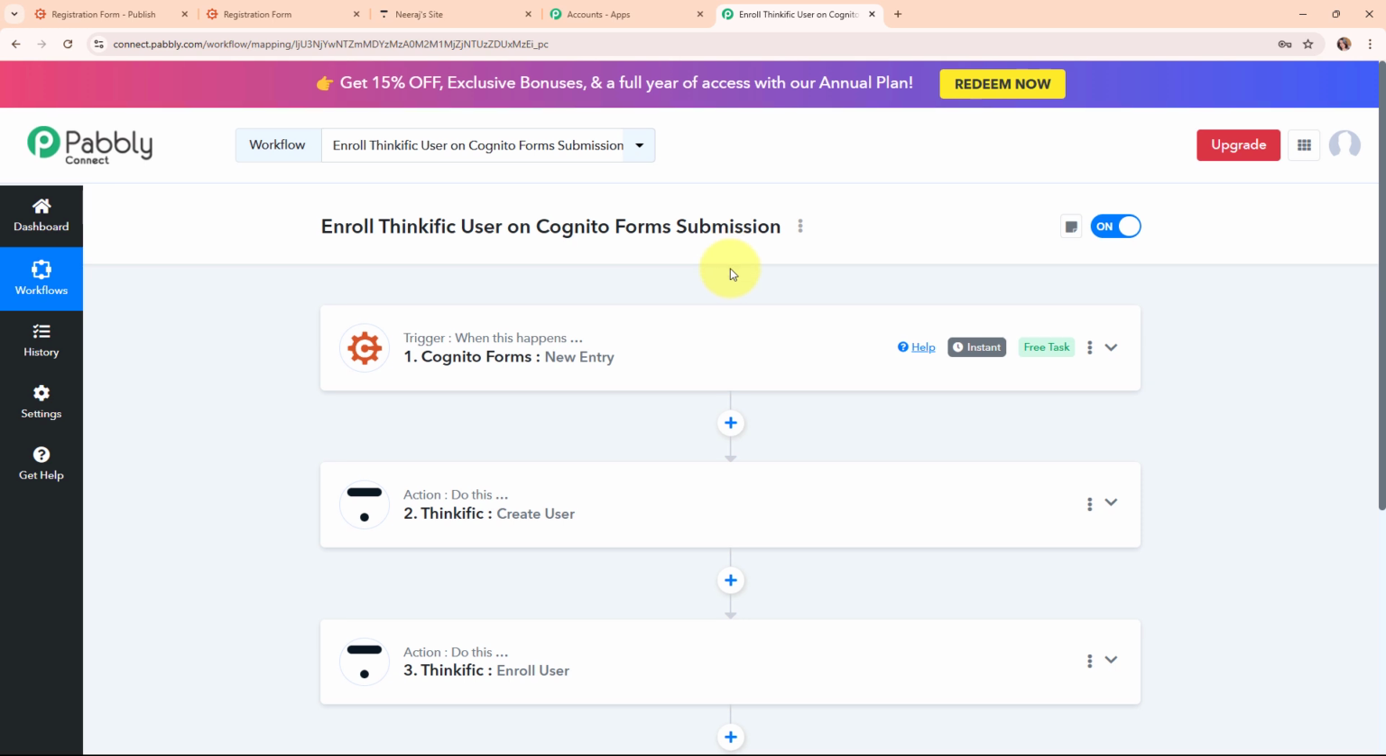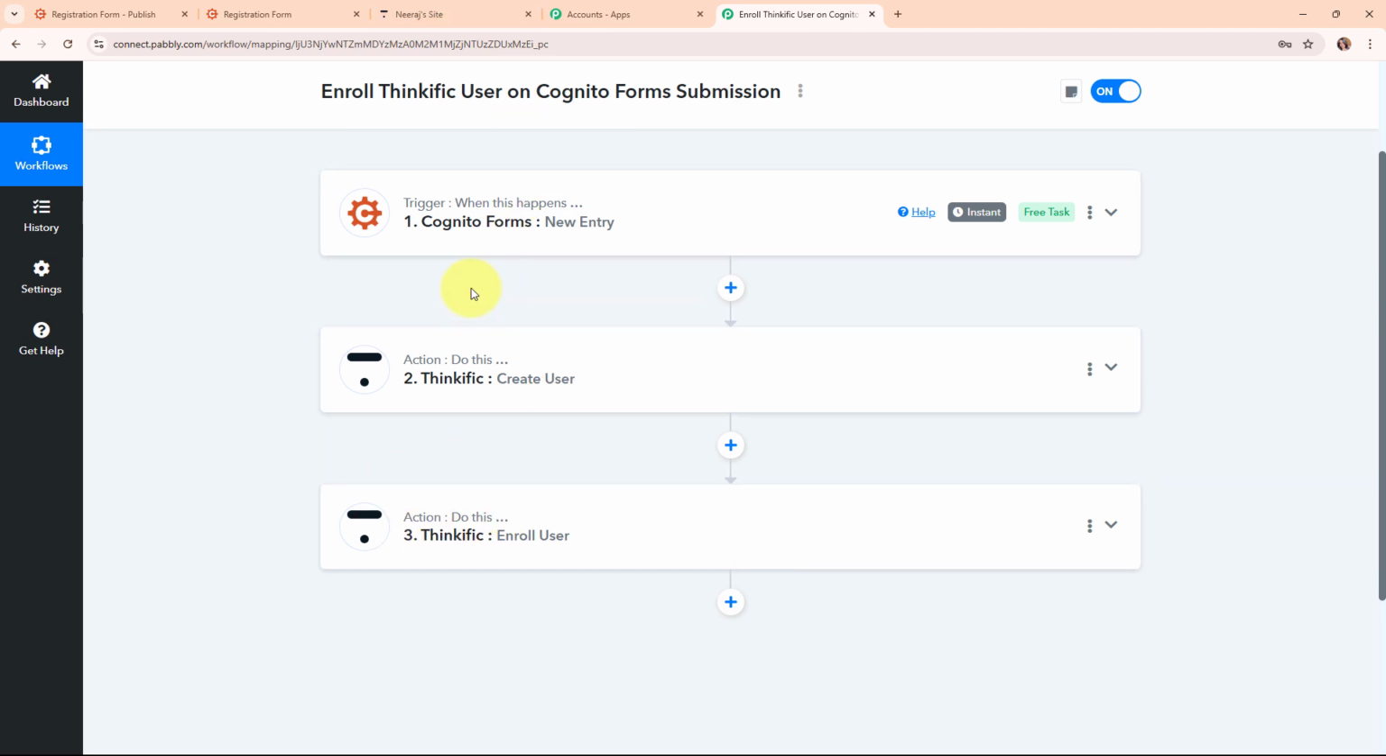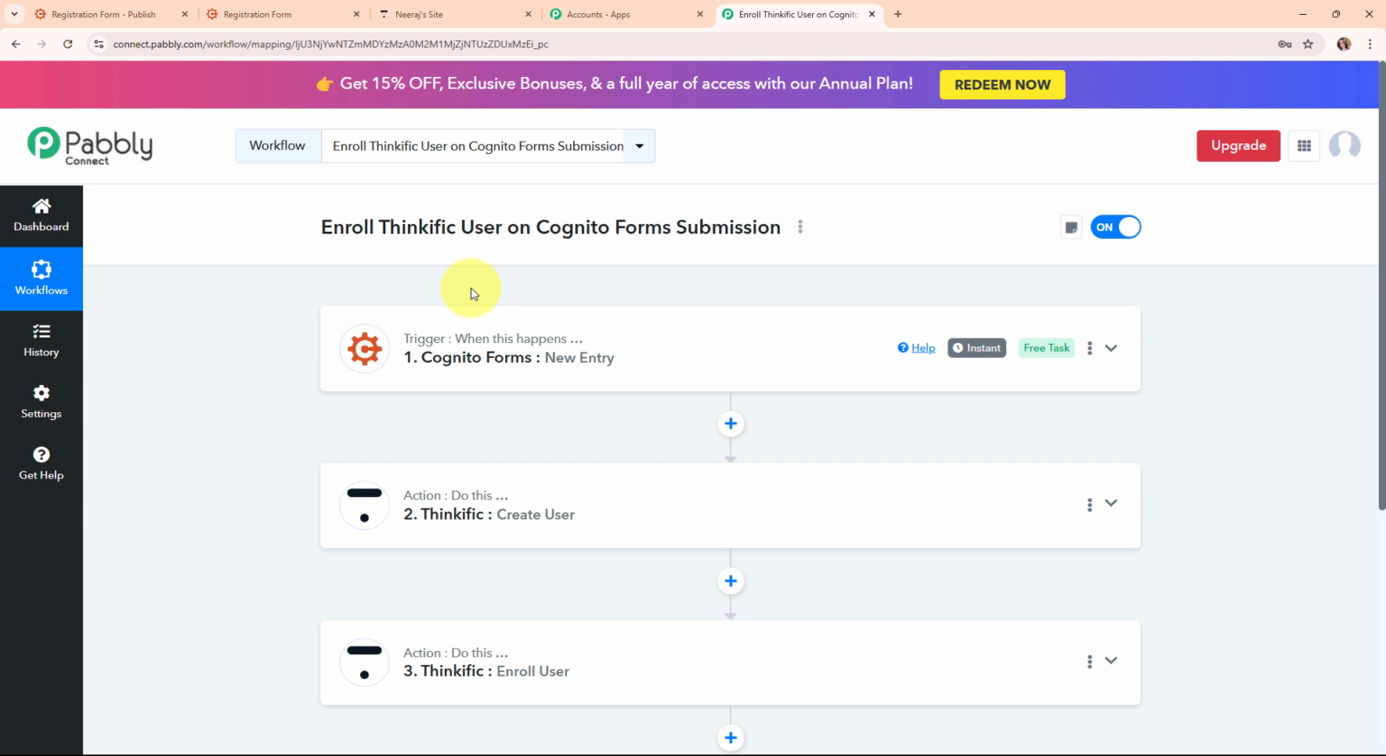Now let me summarize this whole video for you. So here we have taken our trigger as Cognito Forms and our action as Thinkific twice, so that whenever a new entry is received through our Cognito Forms, then automatically the person who has made the form submission should be created as the new user in our Thinkific account, and after that, automatically that user should be enrolled under a specific course in our Thinkific account as well. Okay, so these were the steps to how to enroll Thinkific user on Cognito Forms submission.